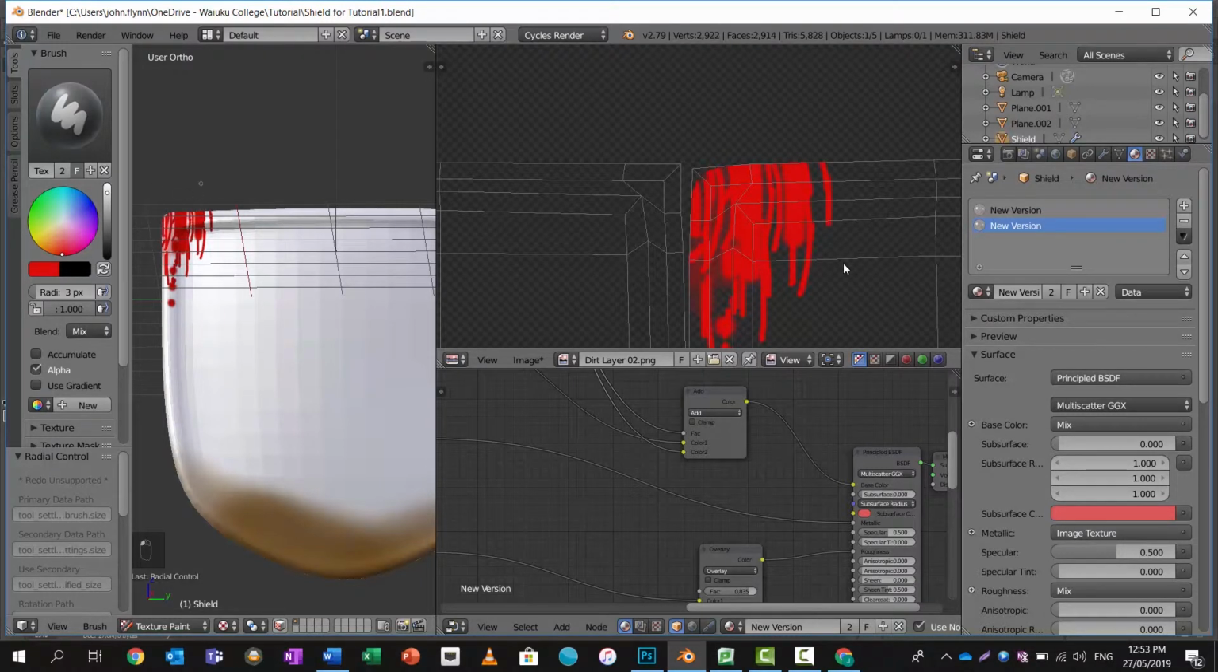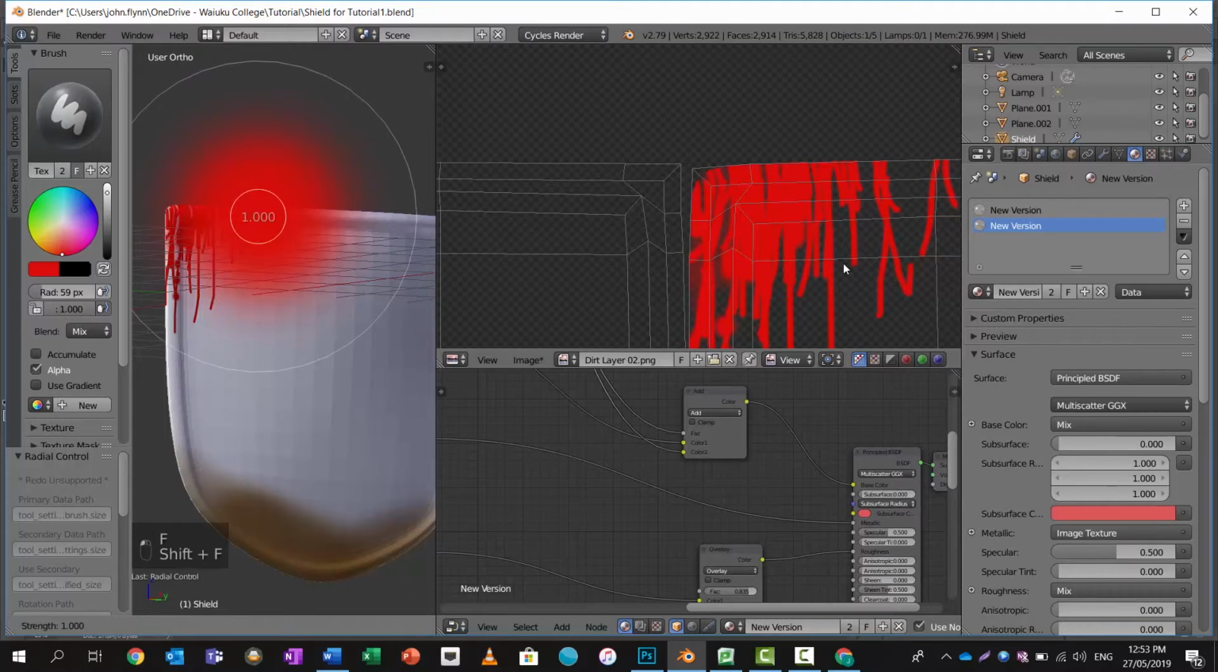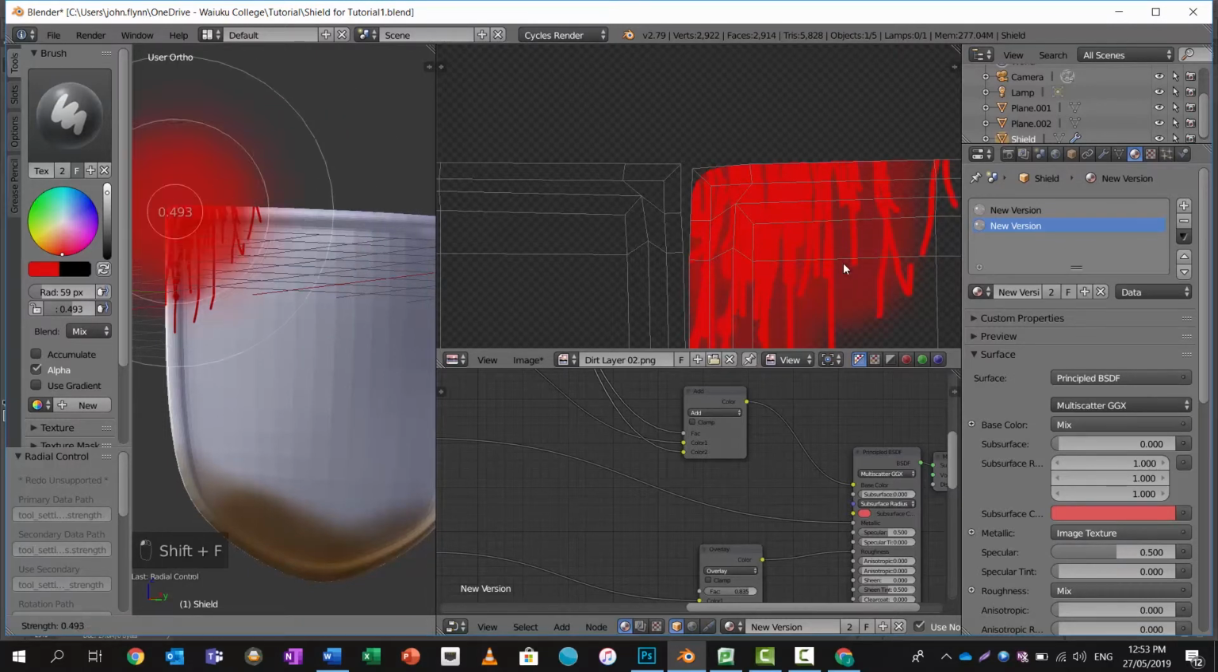You'd be better off using a drawing pad than doing what I'm doing with the mouse. But the idea here is not to show you how to draw, but how to employ the method.